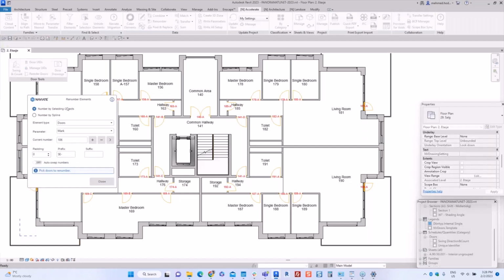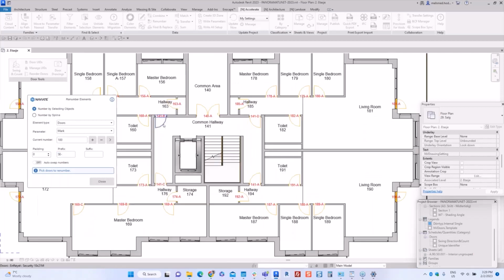In this case, I'm just going to be quick. I'm going to select element types. The parameter is mark, and I want to use this as my first number, and I'm going to use this as my prefix, security and exit. I'm just going to go into the floor plan and start clicking each of the doors, and it will renumber them. So that's good. I'm going to click close, and I have renumbered my security doors as I wanted.